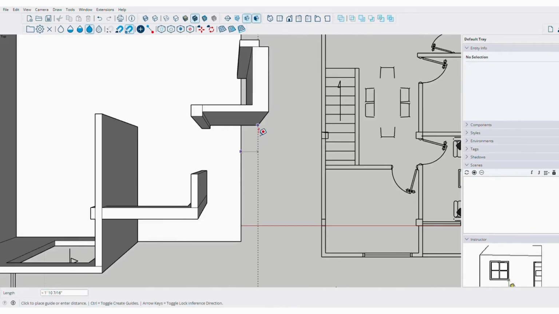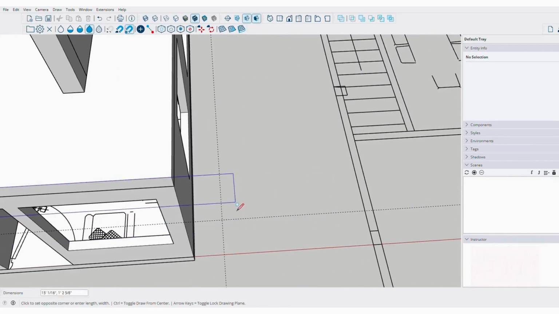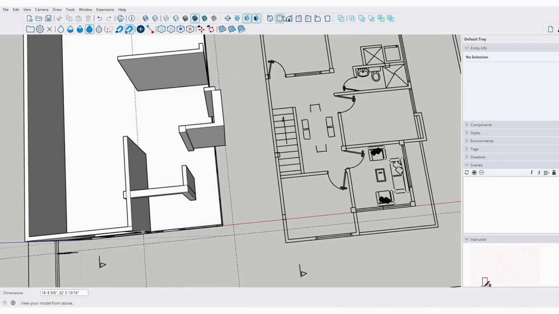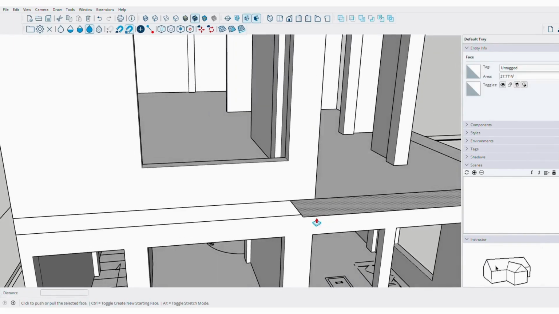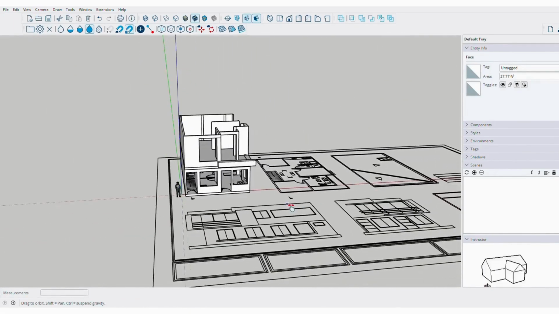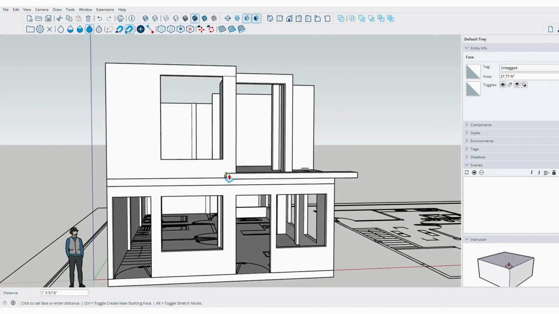So first, let's make a measurement line by clicking M and drawing like this. Make sure all lines are in line with the wall. And after it, create a rectangle on this measurement line like this and join it with the exterior wall. So this area will be the balcony area. And now push it upward. We need only 6 inches. Push it.